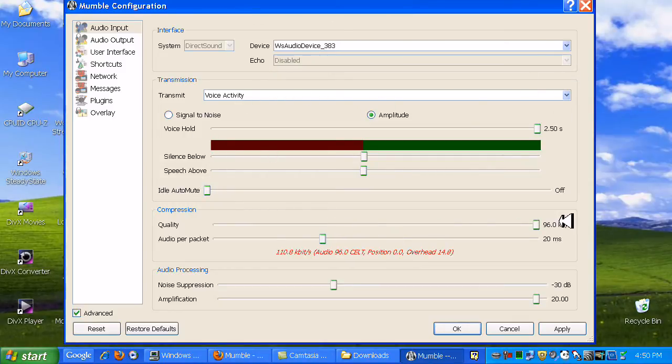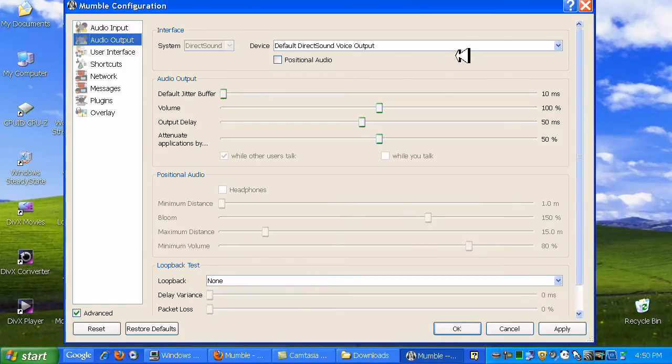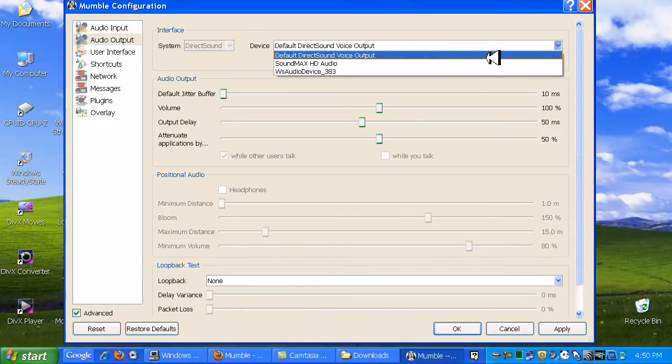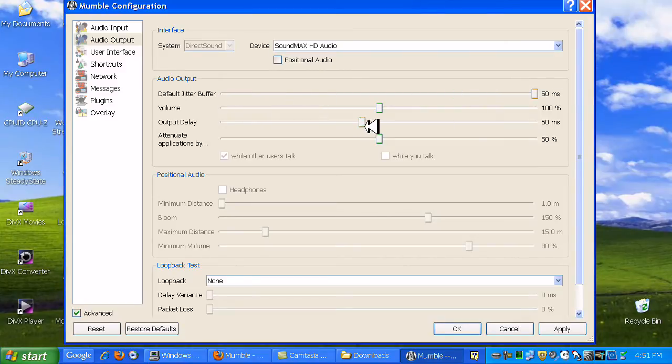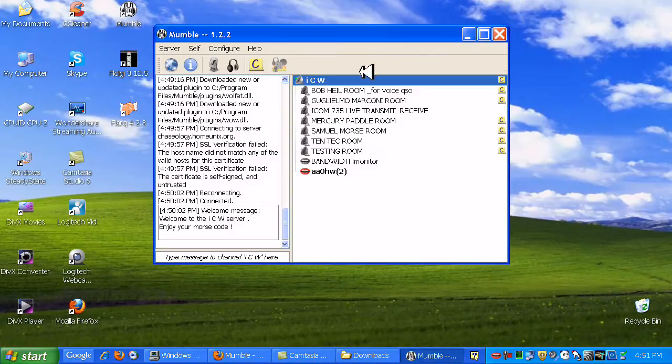Okay, click amplitude, voice hold all the way over, silence below, put that about there, leave that alone. Okay, quality all the way to the right, audio per packet all the way to the right. Take the noise suppression off, amplification off, or set it to 1, hit apply. Go to audio output, select the sound card you want to listen to on. Default jitter buffer to the right, output delay to the right, click apply and OK.